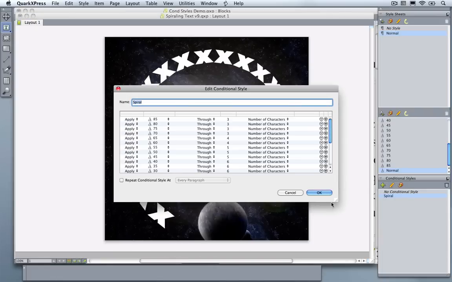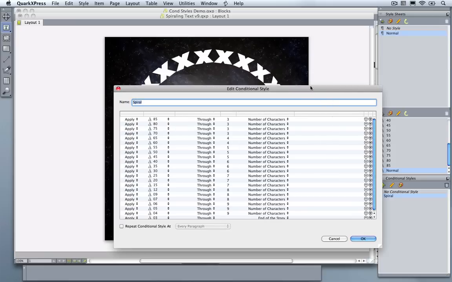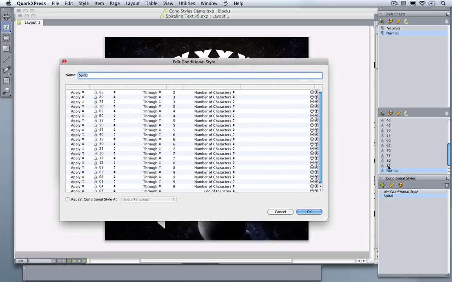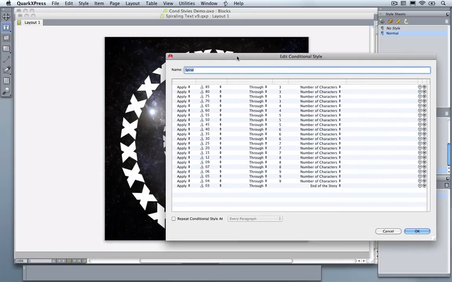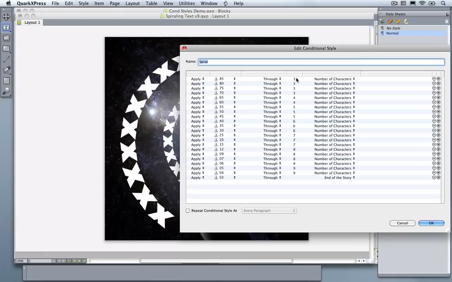If we look at that conditional style, it's actually really simple. Basically, I have a bunch of style sheets in this document, I don't know, maybe about 20, where each one is a little bit smaller than the one before it. And I have a sequence here where I apply it through a certain number of characters. At the beginning, I start out at 85 points, and I go through 3 characters before I advance to the next one. As the size gets smaller, I increase the number of characters that I apply it to until I get to the bottom. I'm going every 9 characters when I get down to the kind of sub 12 point sizes. And then at the very end, I'm all the way down to 3-point text. And at that one, I'm going to keep going through the end of that story.